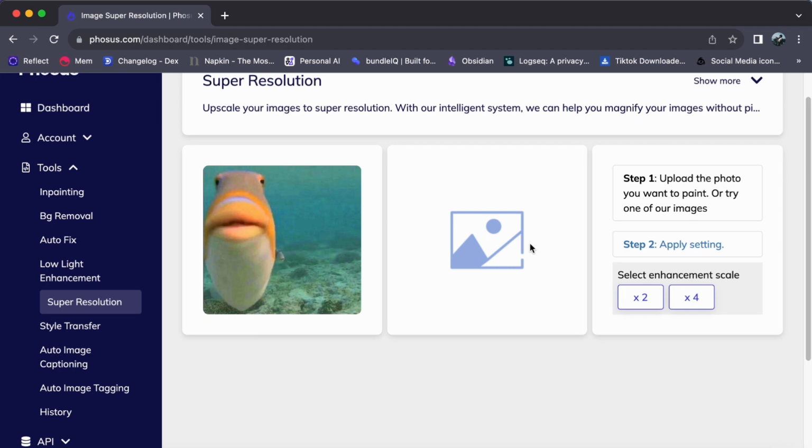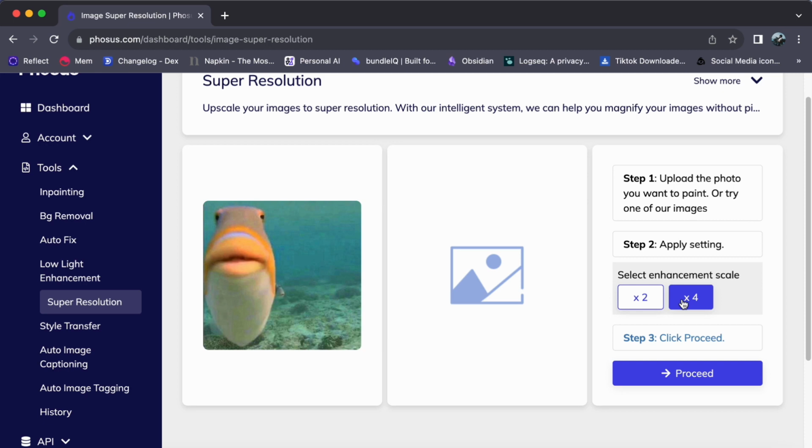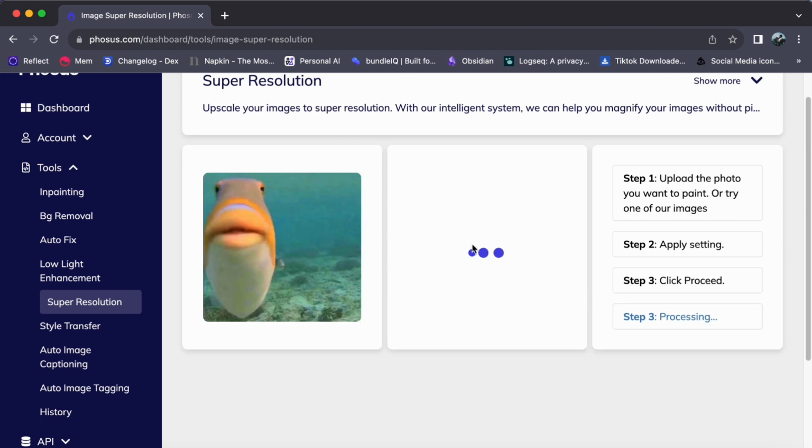You are presented with a choice, 2K or 4K upscale. Keep in mind that the higher the resolution, the more intricate the details in your image will become. For optimal clarity and sharpness, I recommend selecting 4K. Click Proceed to continue. At this stage, patience is your ally.